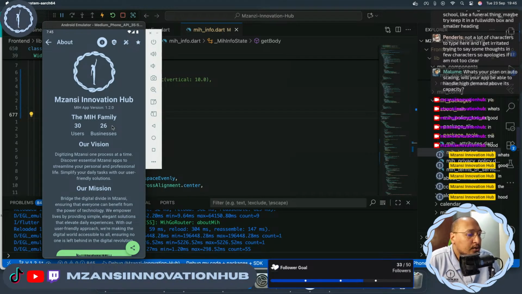What's the plan for auto scaling when your app is able to handle high demand above its capacity? Oh, auto scaling. Very interesting question. So at the moment MIH is running on our own hardware, and that is our MIH servers. In our own MIH studios, we do have the MIH server with our hardware where everything is running. So we aren't using any cloud services. So scaling it won't be as easy as when we were with them.